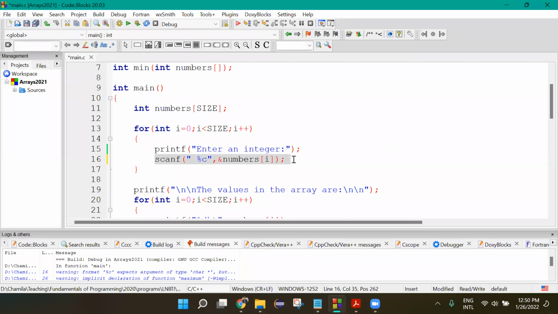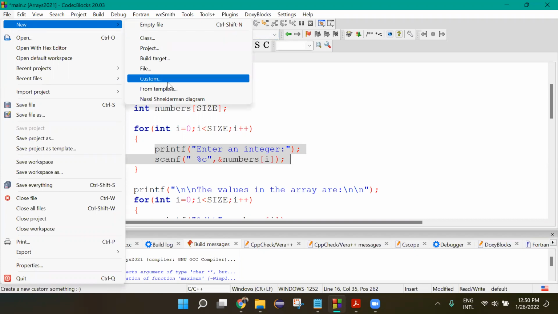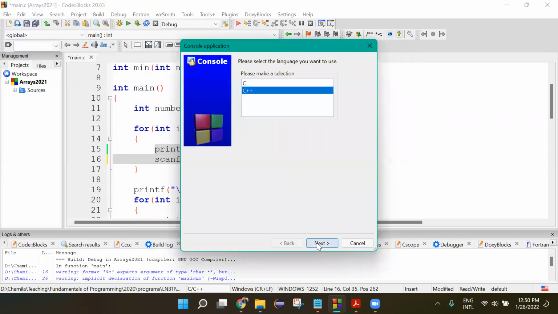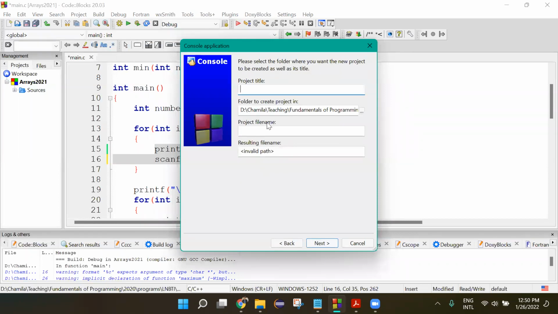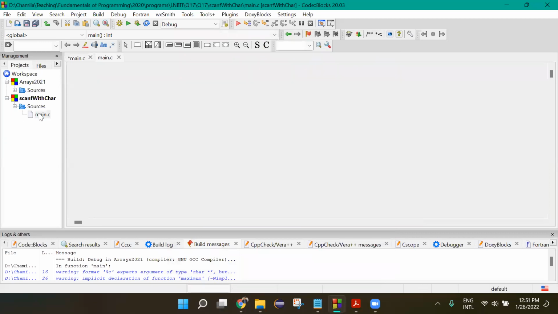So the thing is, if you are using scanf, the idea here is don't worry about any other things. So I'm going to create a new project, to reduce any confusion. Scanf with char. Okay, so the scanf with char, right?